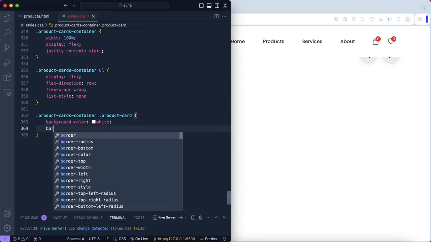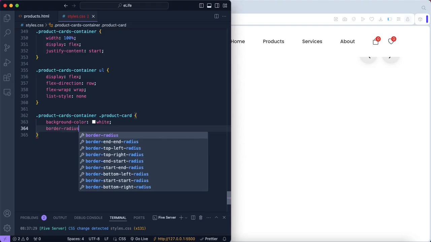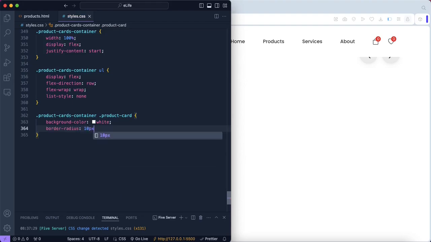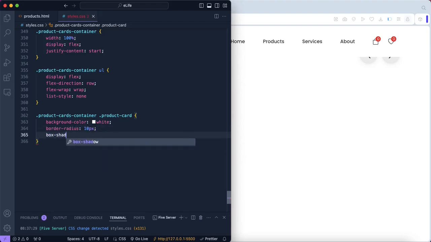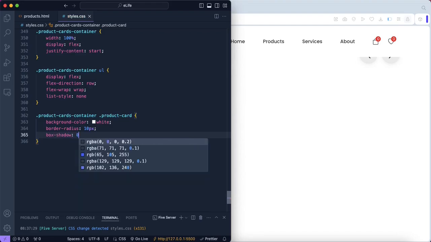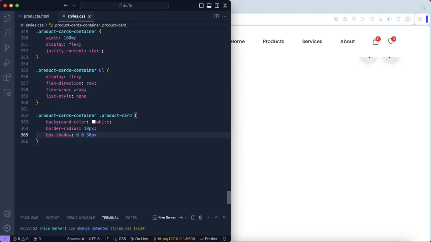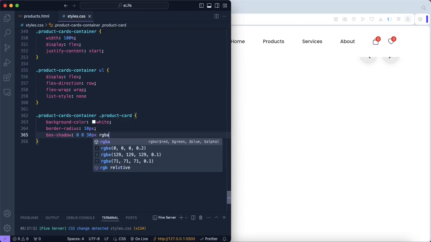Then we're going to add a border radius of 10 pixels. So we want to make the corners round. And we're going to set the box shadow. And we want 0 X value, so we don't want it to move to the left nor right. We don't want it to move up or down, but we do want a box shadow just around the element. And we're going to set the RGBA values, so we want it to be 71 once again.